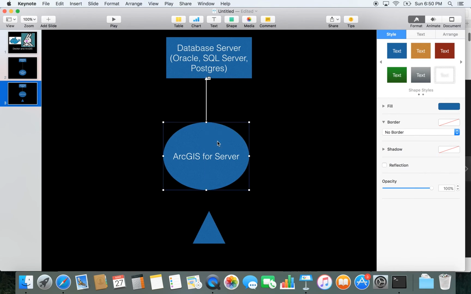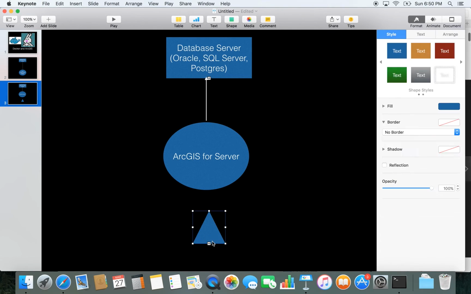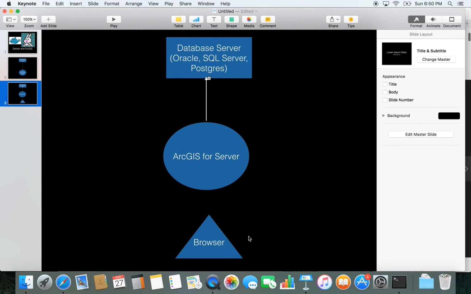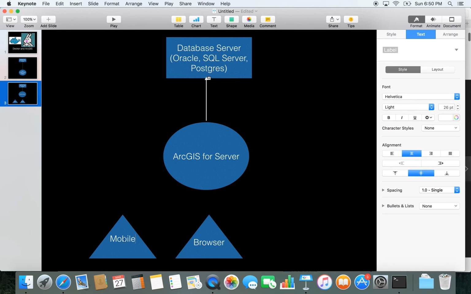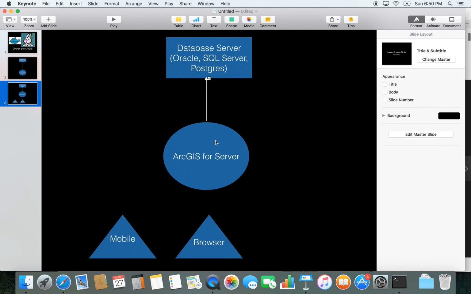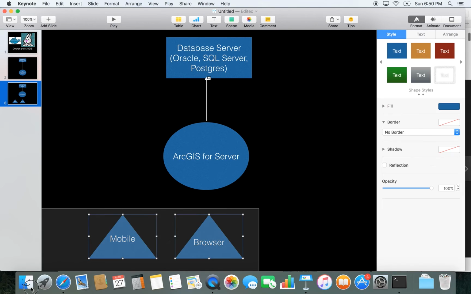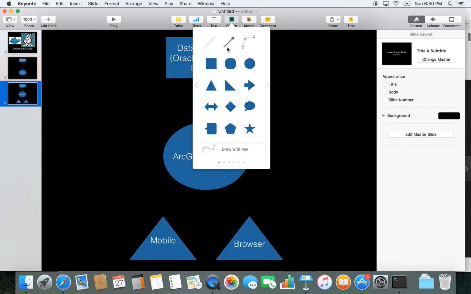I know I'm not using some standard approach here, I'm sorry. So, browser. I don't know why I used a triangle. It's just a simple browser, or it doesn't have to be a browser, by the way. Mobile, right? This layer of ArcGIS Server actually abstracts that, and now you can access this from literally anywhere, right?